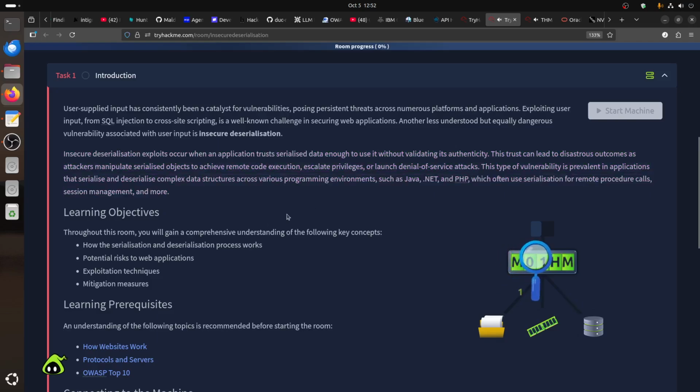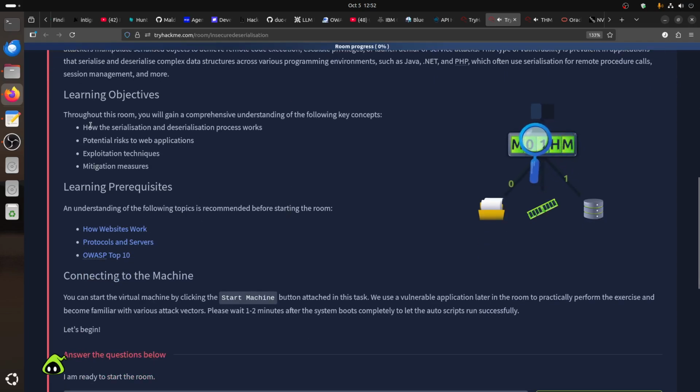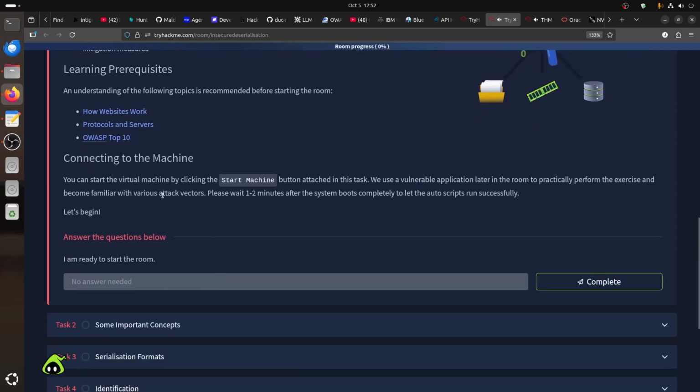But basically it's the same story: user input, always check user input. Learning objectives: throughout this room, you will gain a comprehensive understanding of the following key concepts: how the serialization and deserialization process works, potential risks to web applications, exploitation techniques, and mitigation measures. Prerequisites: some web knowledge, protocols, OWASP Top 10, you can do this room if you want. Let's connect the machine and go there.